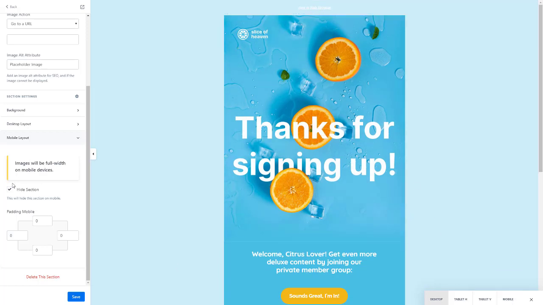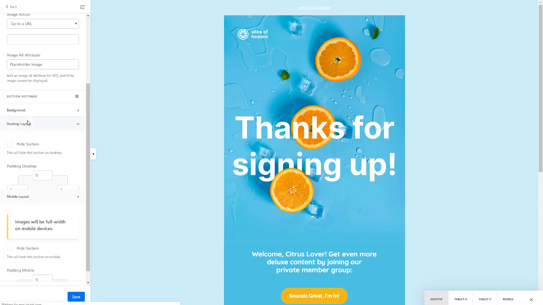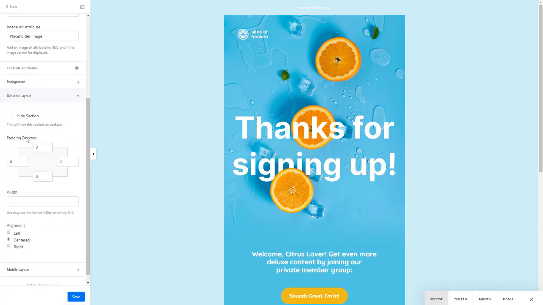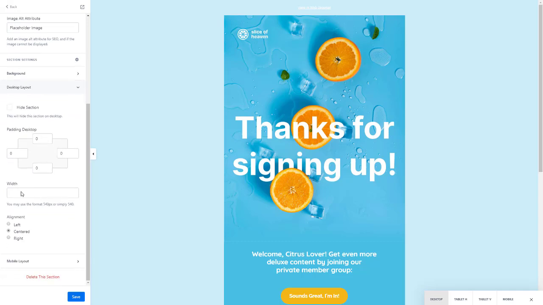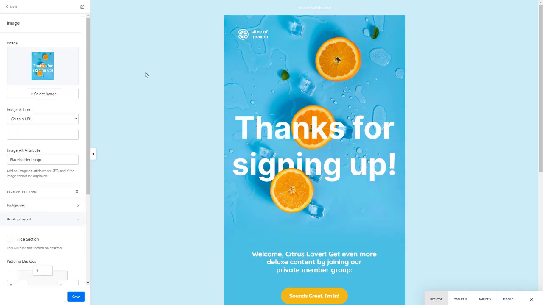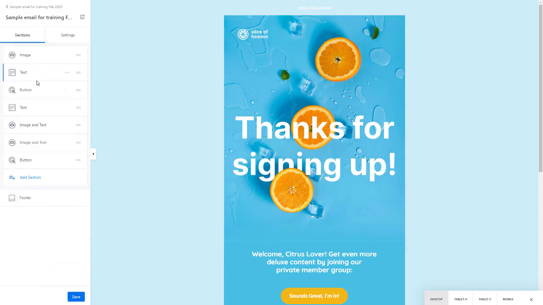So this is where it gets really fun, where we can be very specific and change our padding. Of course images are full width on mobile devices, so that's something to keep in mind, and they remind us of that here. Then on our desktop, we can adjust our width, we can adjust our padding, and then you can do your alignment. So there is lots that we can do within an image block.